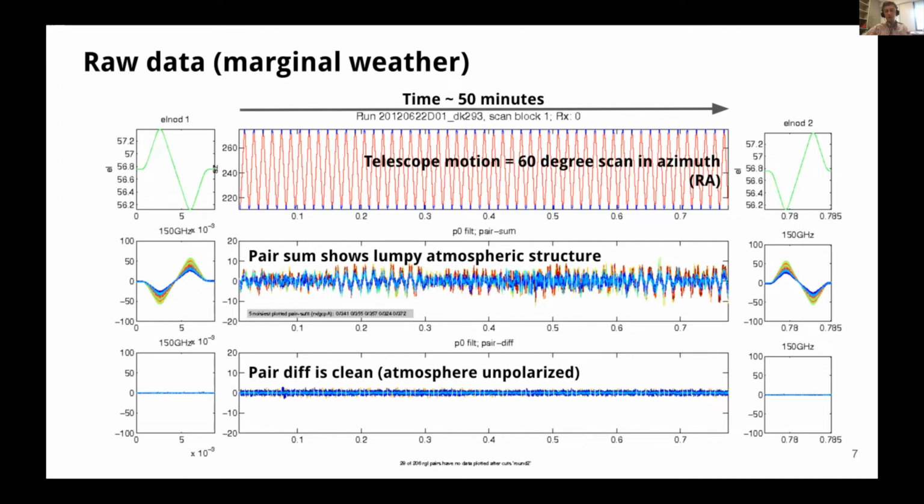That actually wipes a lot of this signal out, but there's still a lot of atmospheric noise in this temperature measurement. But the bottom panel is what you get if you difference the A and B polarization, and you can see it's clearly much cleaner. The atmosphere is predominantly unpolarized. We're starting to explore some polarized atmospheric effects that we seem to see in bad weather. But for the most part, this is very clean.